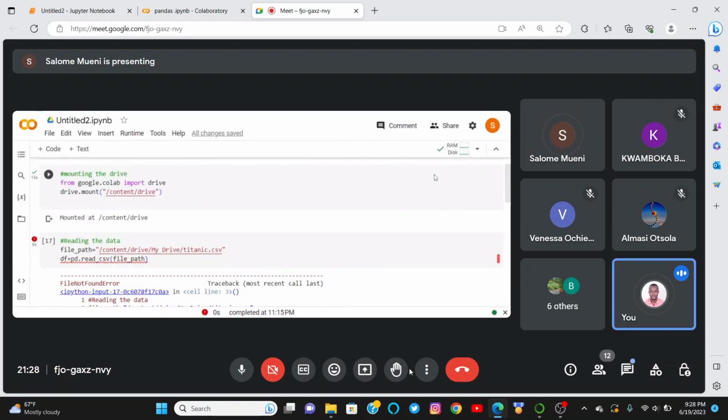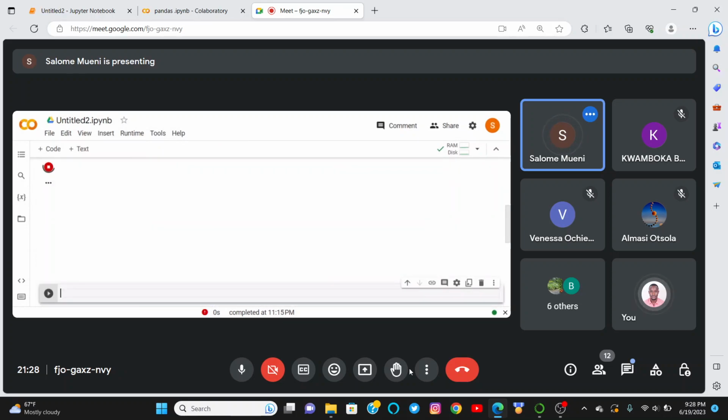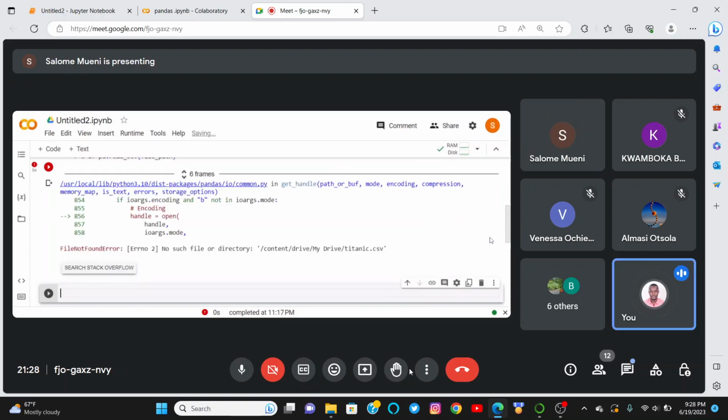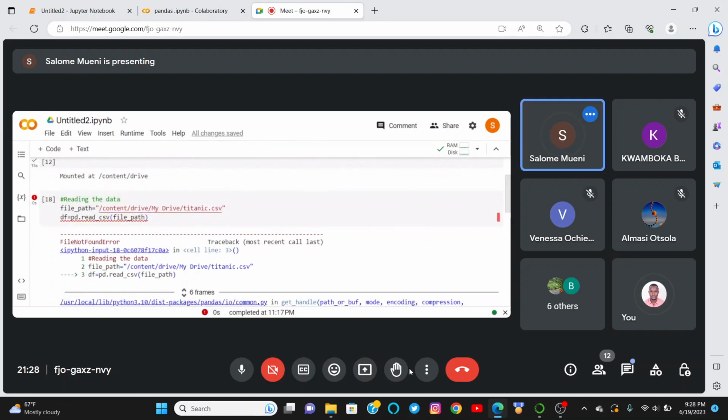I can see it's okay. So the code is okay. Ndio najaribu kuangalia it's okay. Okay. Rudi tu juu. Oh, you had space between my and drive. There's no space.